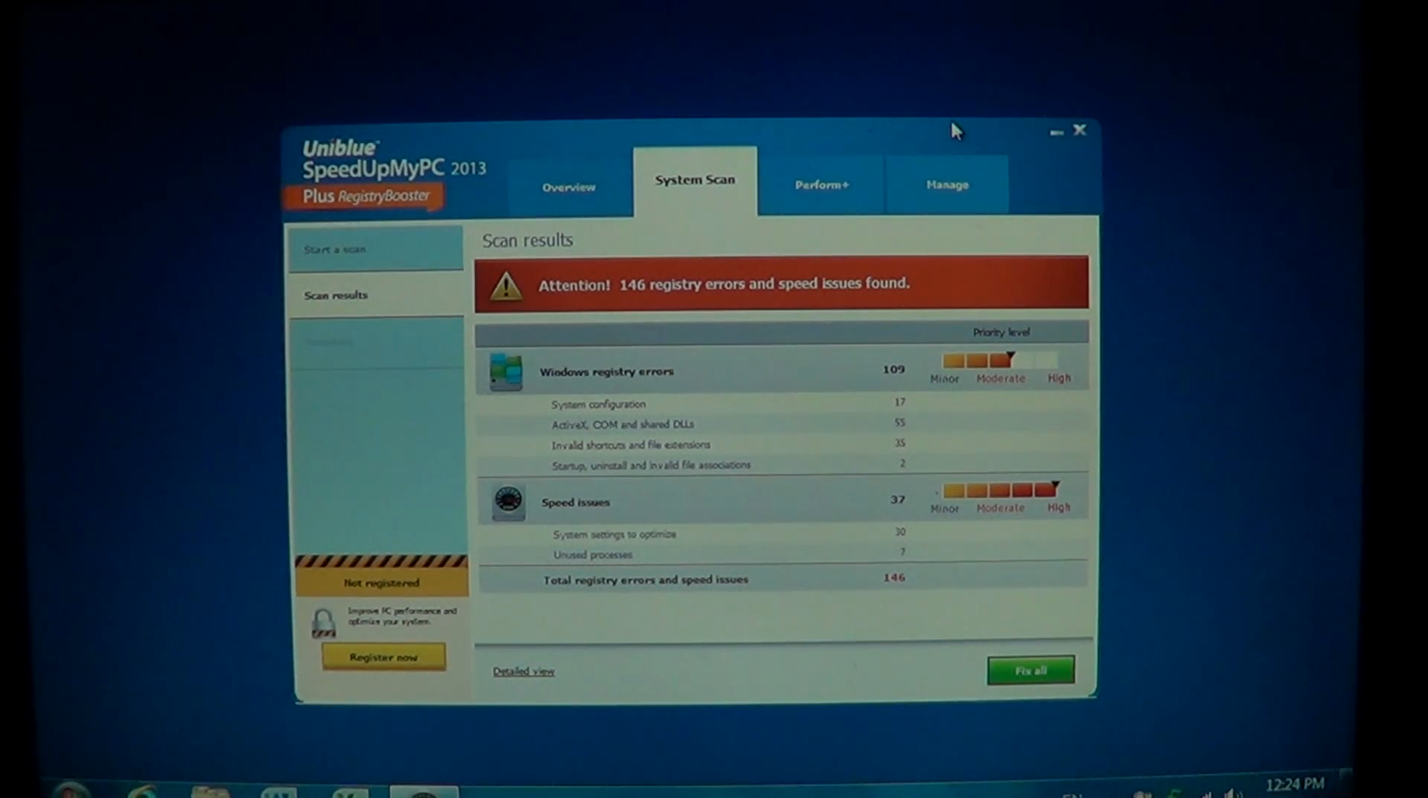And so you turn on your computer, and every time you turn it on, you have this pop-up of speedupmypc2013. And you're thinking, what's that? Is it Windows? No, it's not.